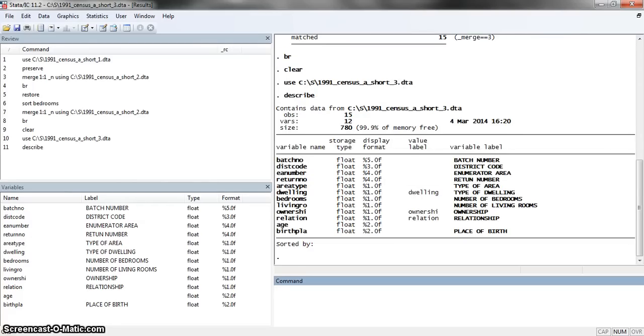What it looks like: we have 15 observations and 12 variables, and these include the batch number, the district code, the EA number, and the age. I need these 4 variables all together in order to uniquely identify this set of data with the data set that I want to merge onto it.